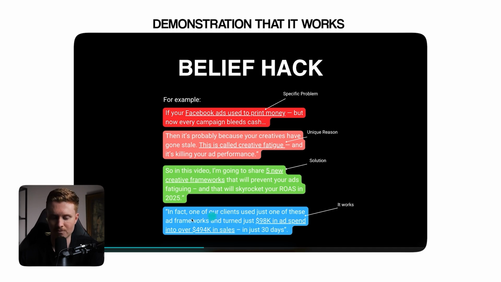So this one line of proof does 3 things. The first one is it validates your golden bullet solution with real world proof. Next, it teases a big desired result that the audience craves. They want to know how one of these frameworks helped a client go from $98K to $494,000 in sales. They want to know how that actually happened. And then finally, you're making it sound simple by saying, hey, just one of these frameworks and in 30 days.